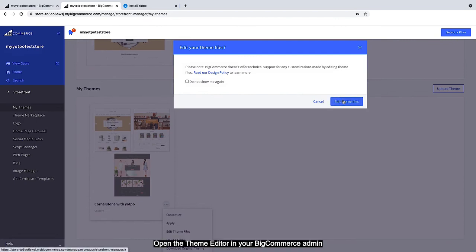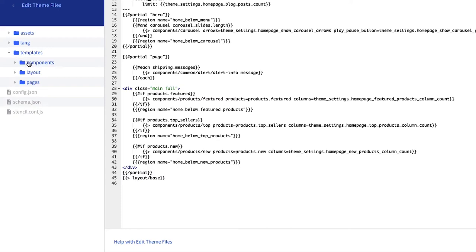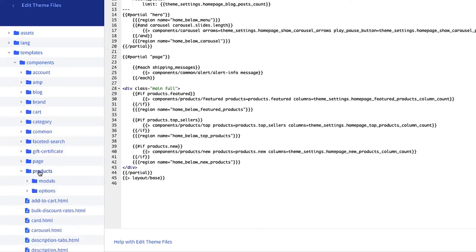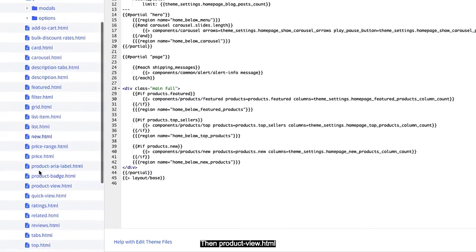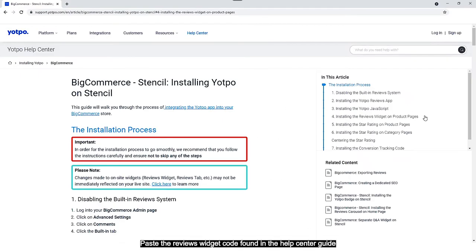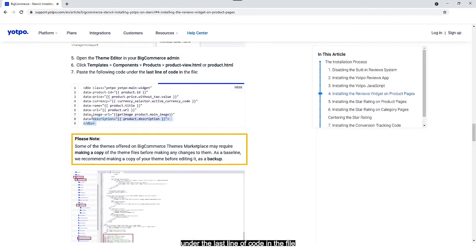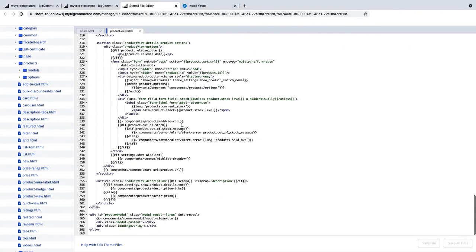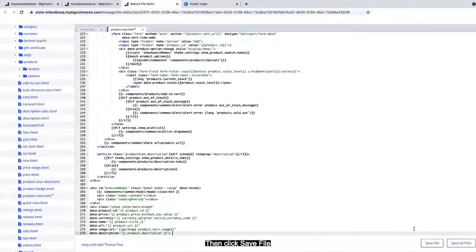Open the theme editor in your BigCommerce admin, click Templates, Components, Products, then product-view.html or product.html. Paste the reviews widget code found in the Help Center guide under the last line of code in the file. Then click Save File.